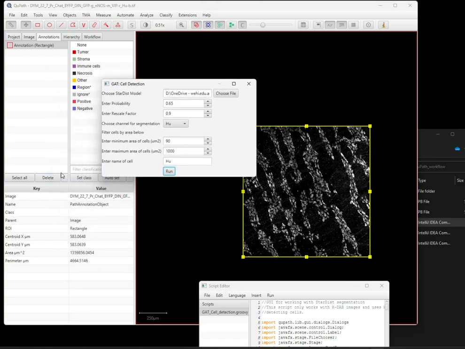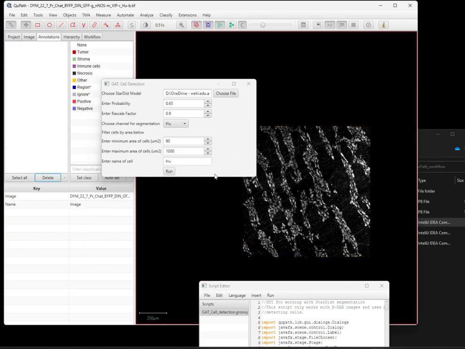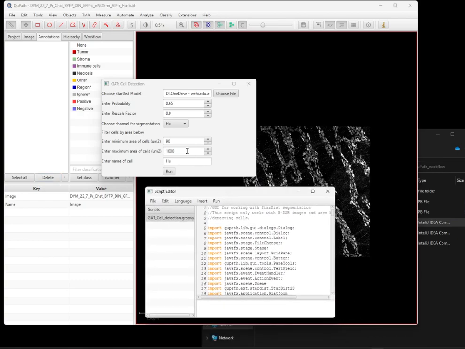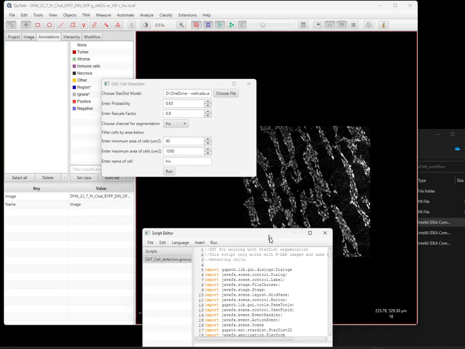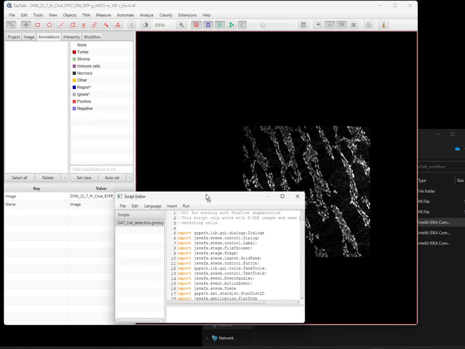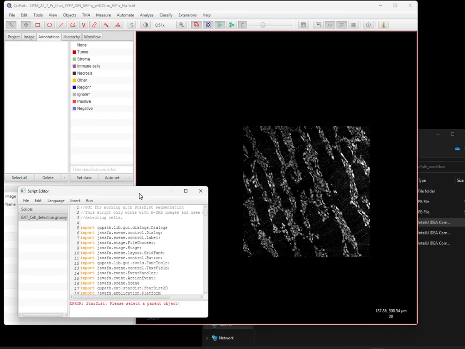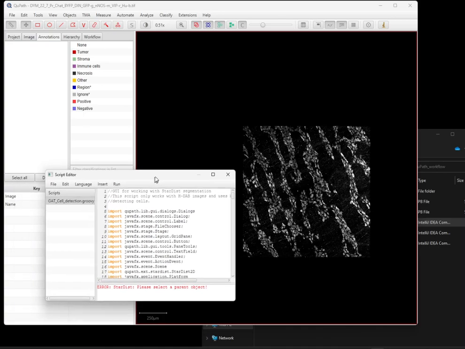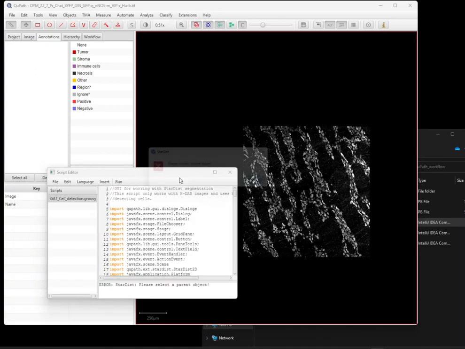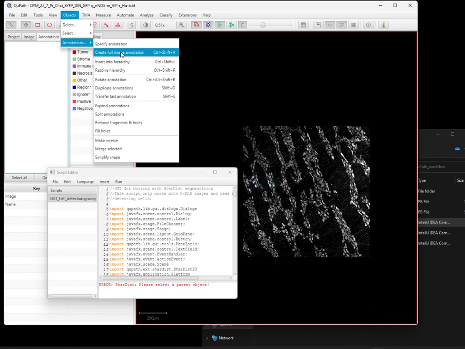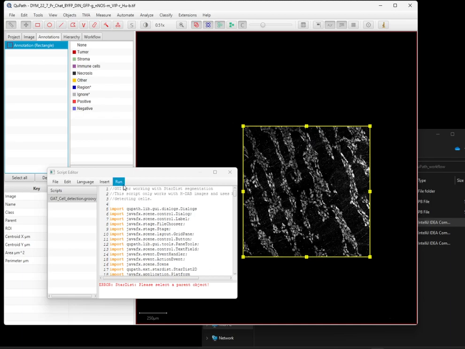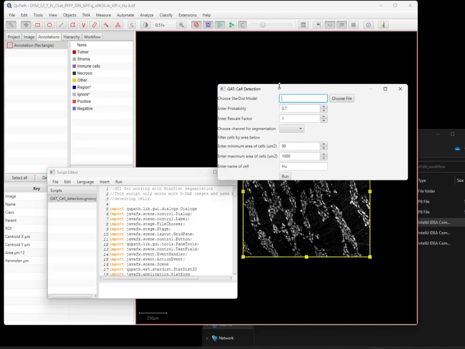So say if we didn't have any annotations here, I'll just delete it, and you click run, it should have given a warning actually. Just run it again, maybe. Yeah, so you can see that it says please select a parent object because the window is already open. So if you're running this and there's no selection here, it'll say please select a parent object. So objects, annotation, create full image annotation. Now I click run, I get this.